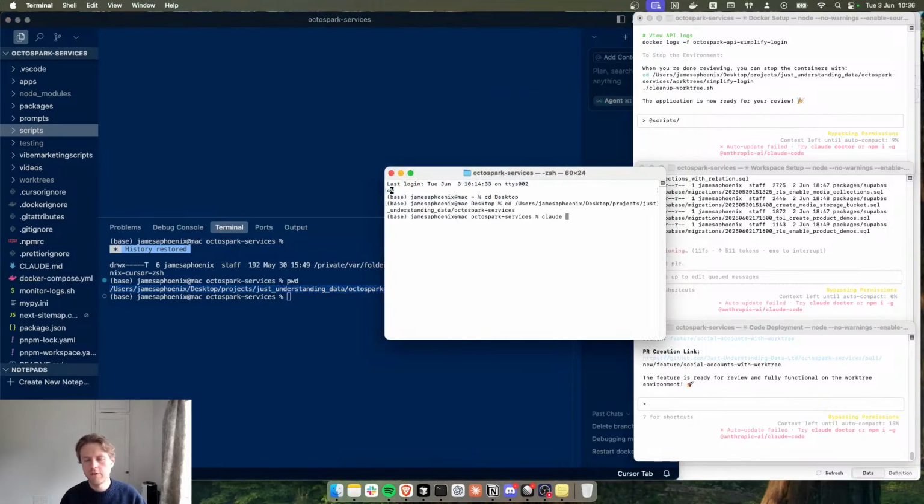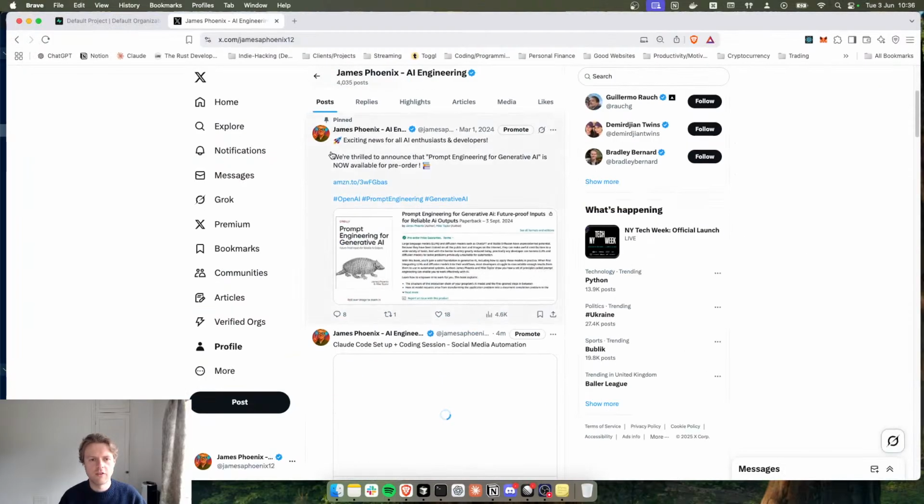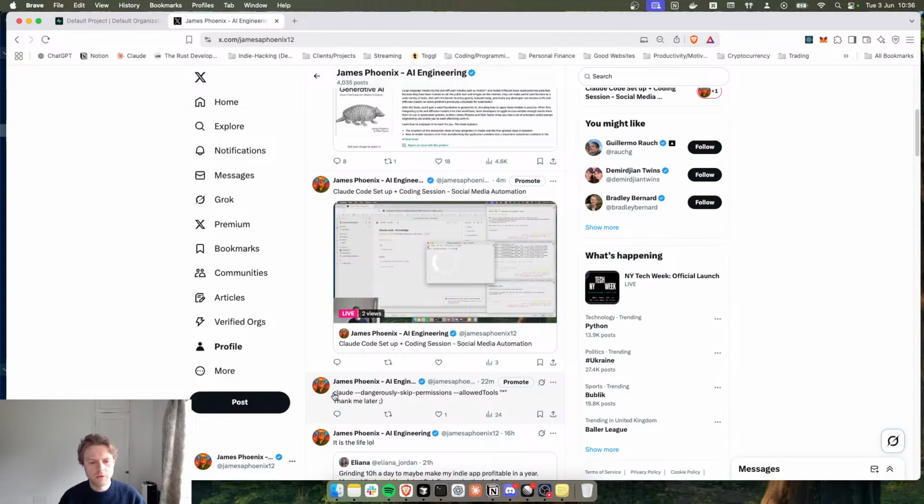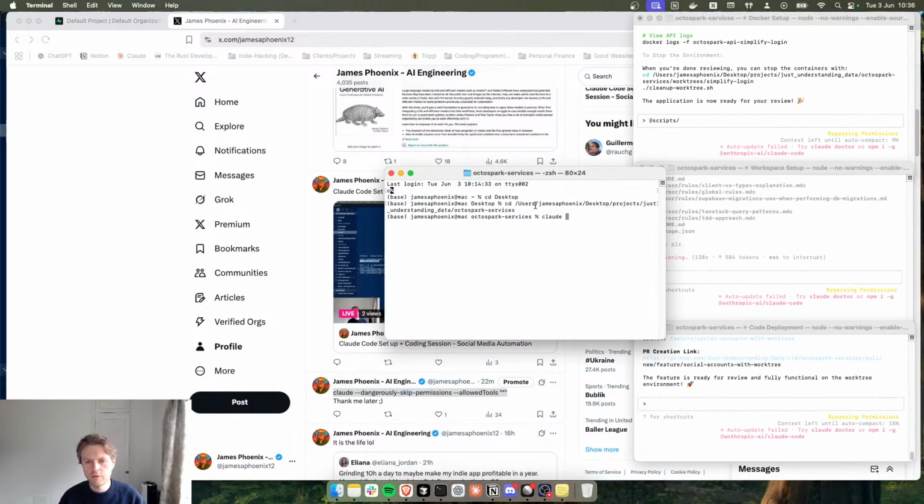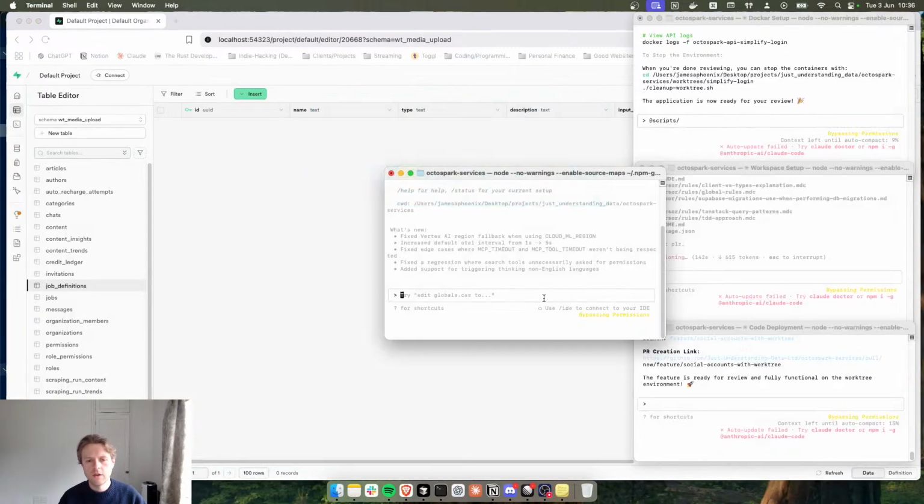And also the other thing you'll want to do, and I just put this in the next post, is you can tell Claude to avoid having to accept any changes. So just basically use this dangerously skip permissions, allowed tools, and that basically means you won't get asked or prompted for specific types of work that Claude's going to do. So definitely would recommend that.